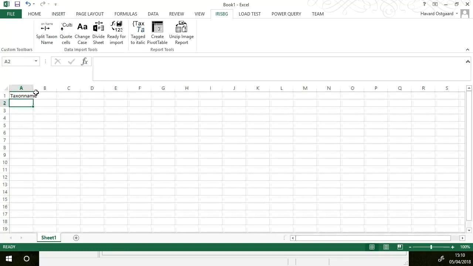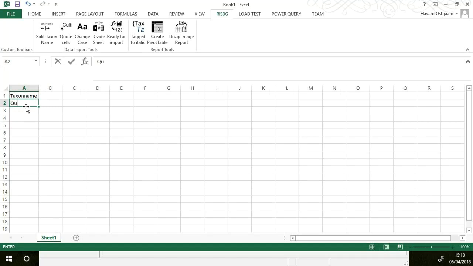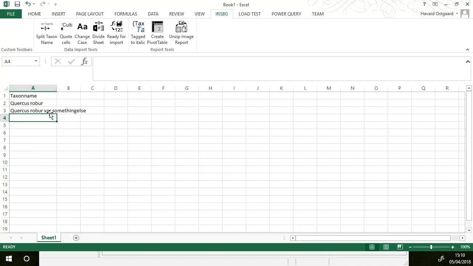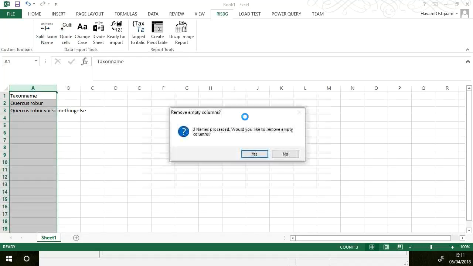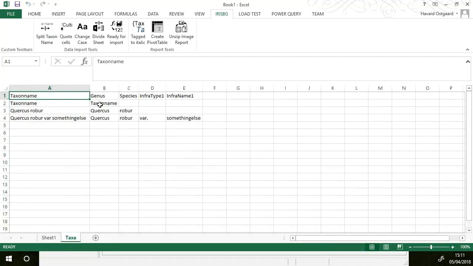If you get data from some other source where you have lots of scientific names, something like that, and Quercus ruber var., for example, something else. Obviously, as you may know, Iris will want to have this split into separate columns so that it can distinguish the different parts of the taxon name. So this particular tool will try to split it for you, so you get genus, species, infraspecific name like that. And it's a bit clever. You saw it managed to put punctuation in there and stuff. So that's the kind of tool you have.